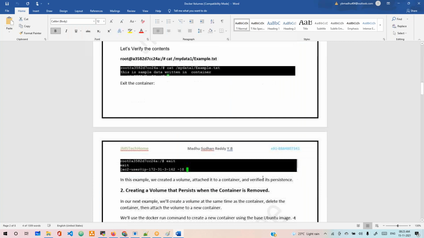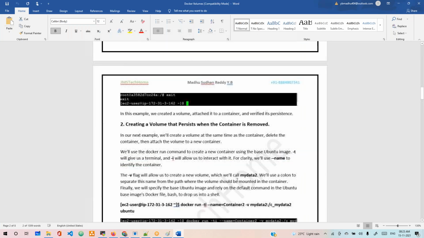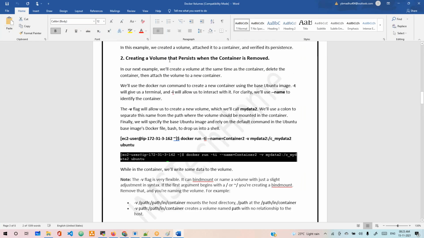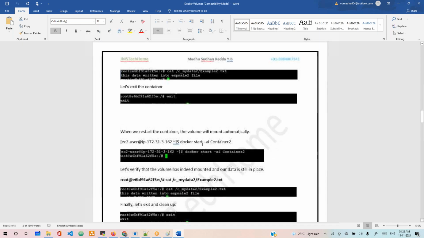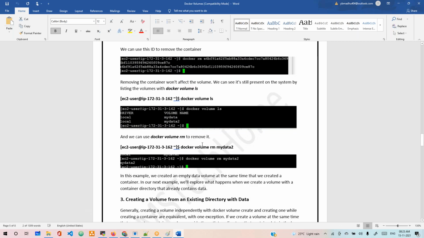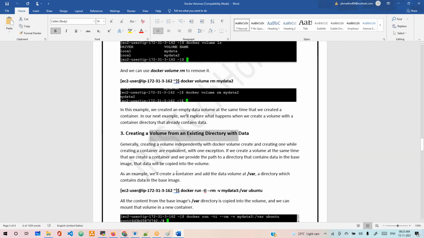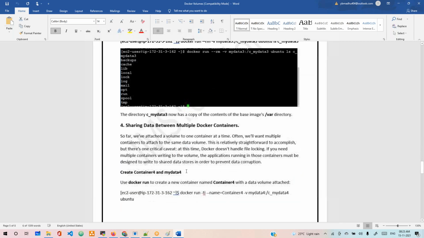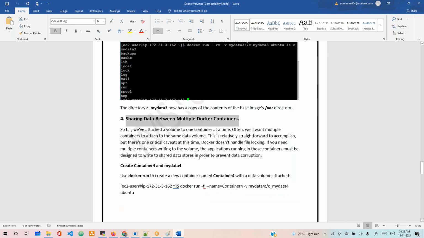Okay, and next we did creating a volume that persists when the container is removed, that we have done. And next, creating a volume for an existing directory with data, that we already did, and sharing the data between multiple containers.